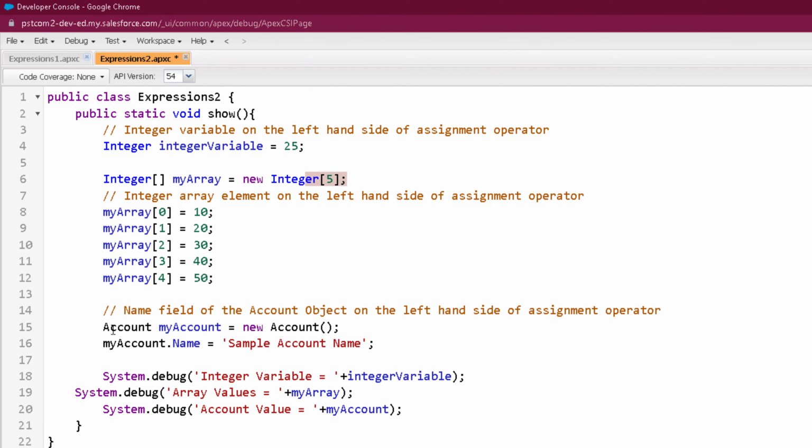You can see I have created one account object as well because an account object can be on the left hand side as well. So here I am using the account object field. The object field is name and I am assigning a value to it. And finally, I'm printing these values of the integer variable, of the array, and of this account object. So let's see what output it is giving.